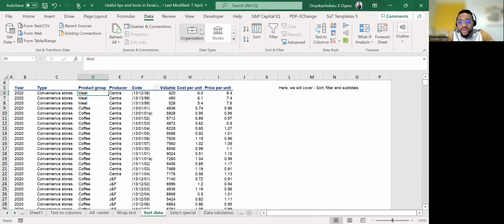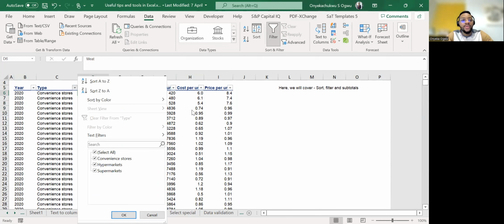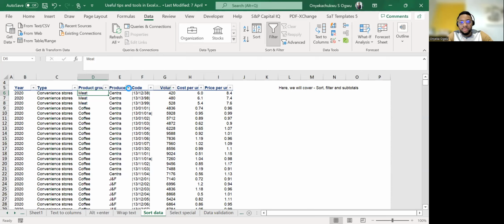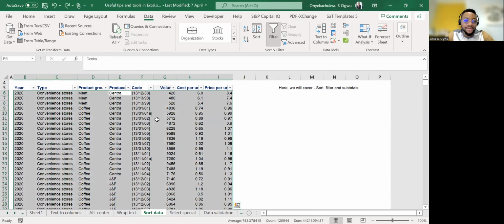And we all know sort, right? For example, we can sort this by alphabetical order, which it is at the moment, right? We can sort this by alphabetical order from producers, it starts from A to Z, right? I just undid what I did, right? So we can sort it in various ways, right?